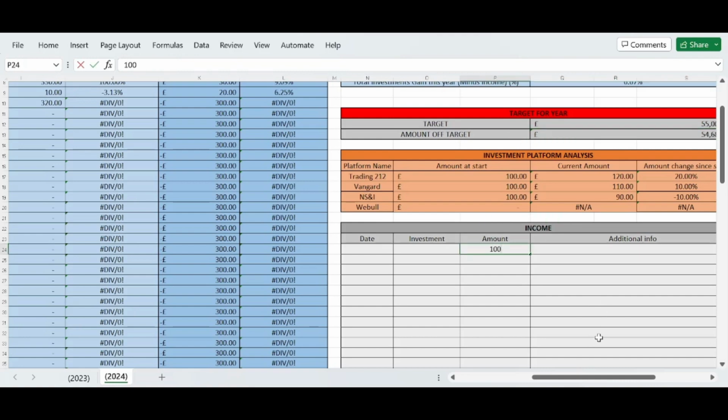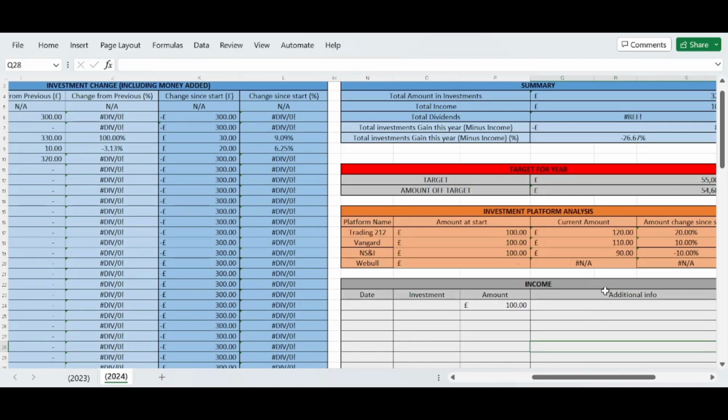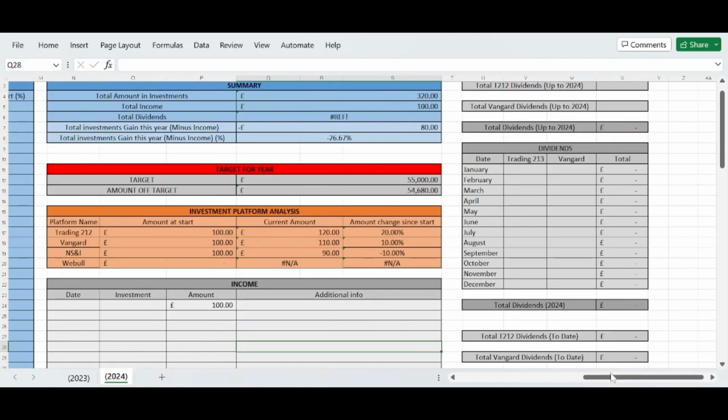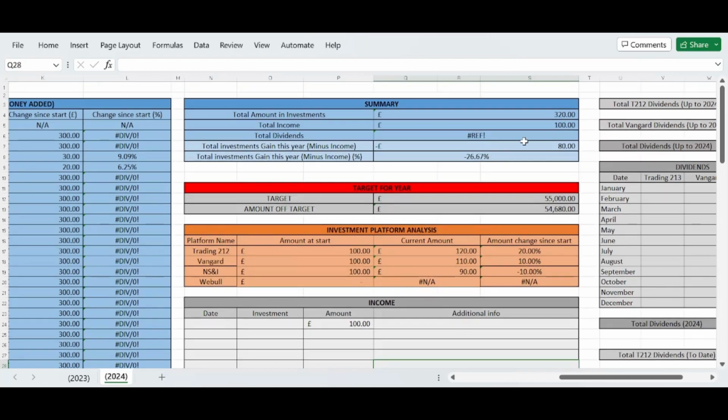So if I put 100 in here, and then we go back up to the top, it shows that we're actually down 26% because the total amount on it and investments is this much, but I've only added, the gain is £80, so we're actually down. I'll need to have a look at that as well. Yeah, okay, so I need to have a wee look at that and change some numbers around with that. I know what's happened. It's because I added these. I need to move it down to the income for further down.